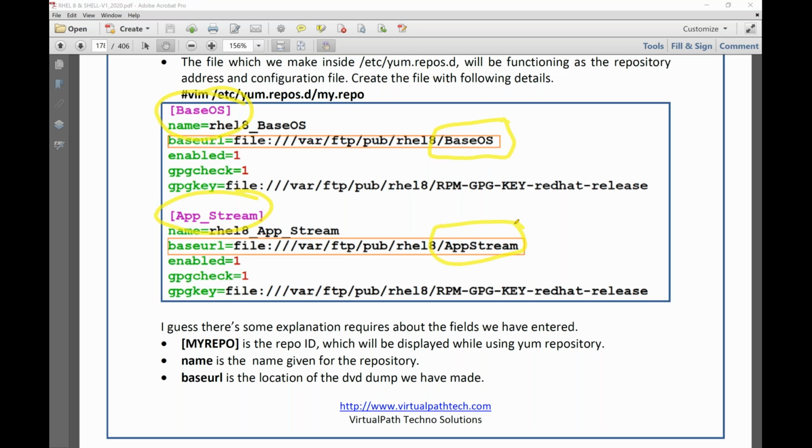And guys, the next line you can see is enabled. Would you like to enable this location to download the packages or not? So it's like a boolean. One means yes, zero means no. Sometimes a repository may not be reachable, maybe the website is down or that machine is down. So temporarily, if you don't want to search for the packages in that location, you can give enabled equals 0.